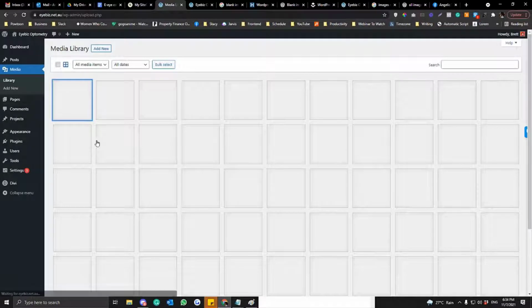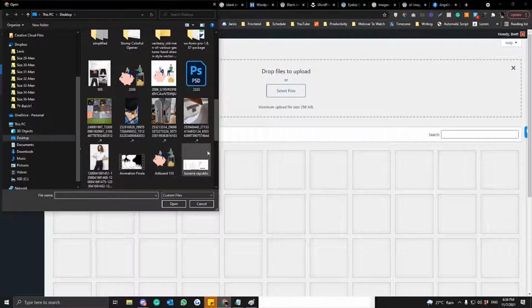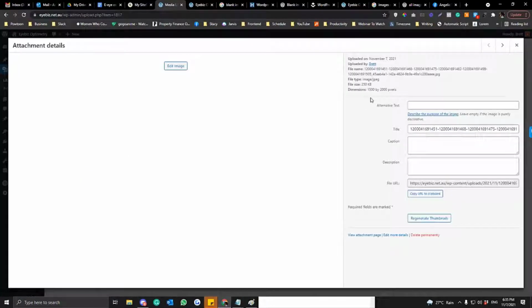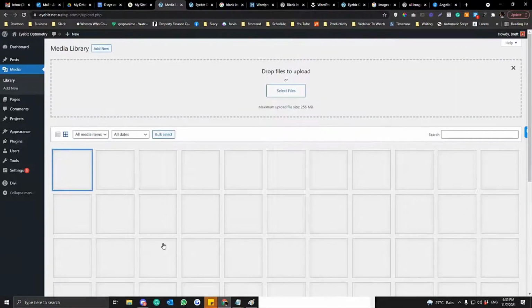Let's try to upload an image. I'm going to click the select button here. Let's put in a random picture, and you'll see that this one is actually uploaded. The problem is there's nothing rendered in the media library. The problem really is that the images are not rendering in WordPress.